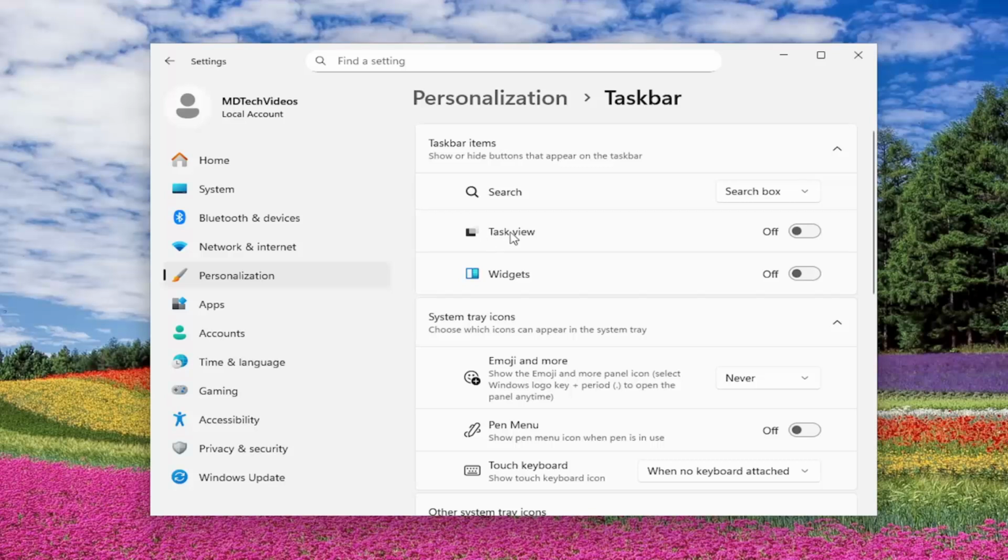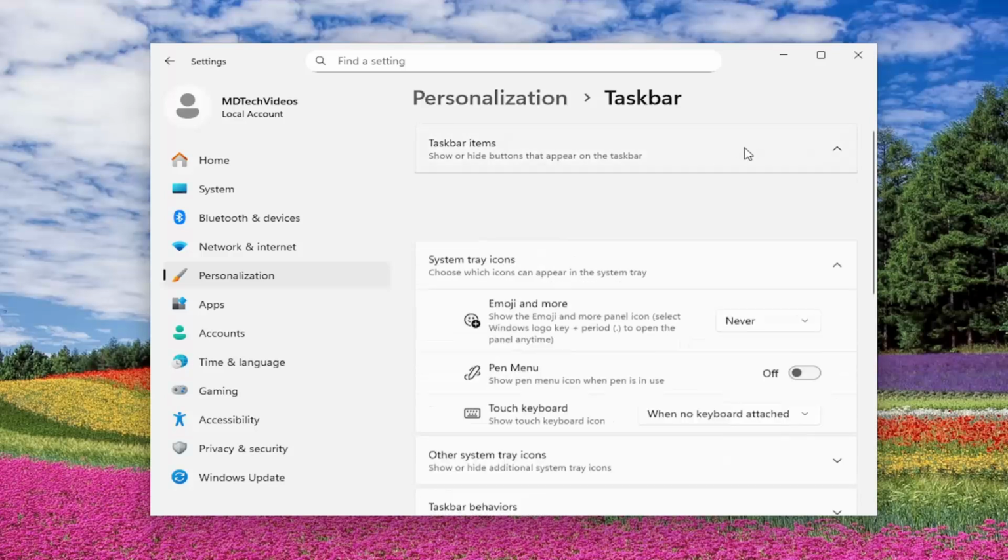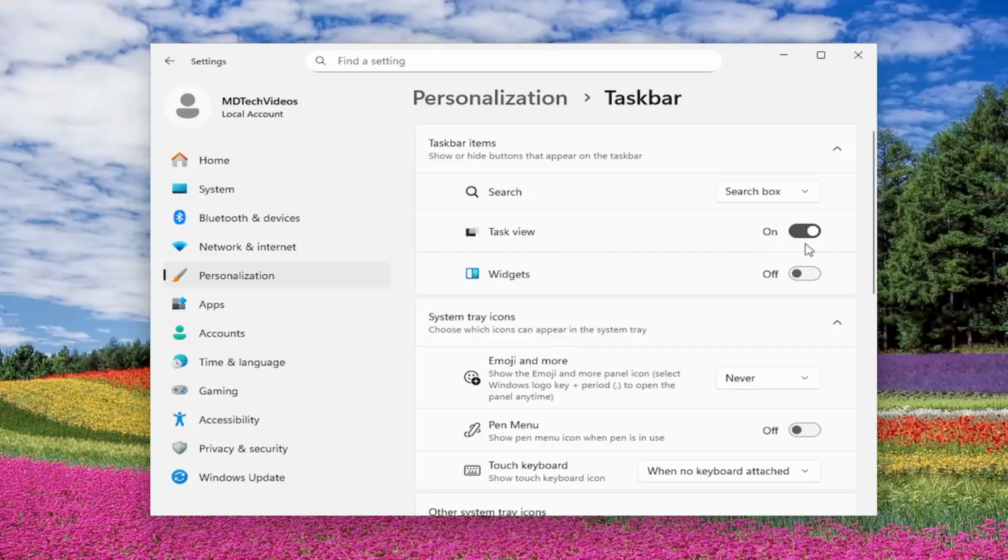And there should be an item that says Task View near the top underneath Taskbar Items. Click inside that oval to toggle to the on position and it should become visible down here. So pretty straightforward process, guys.